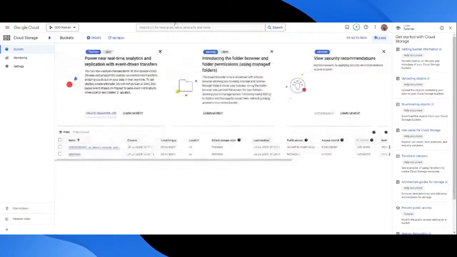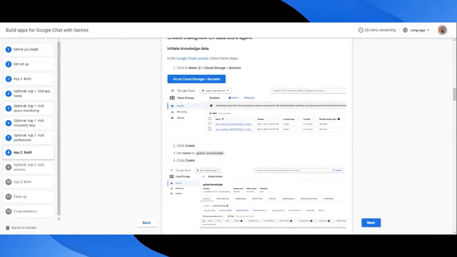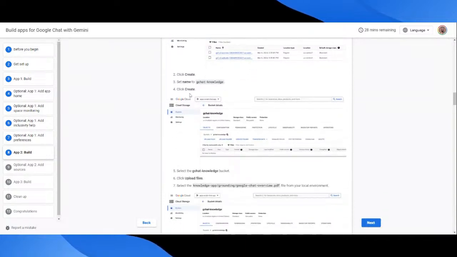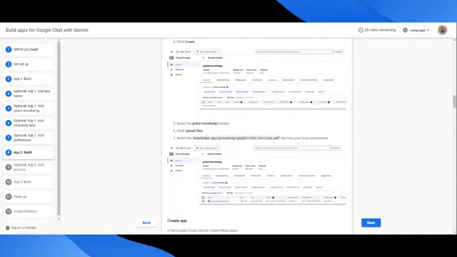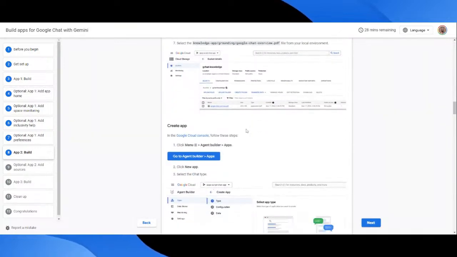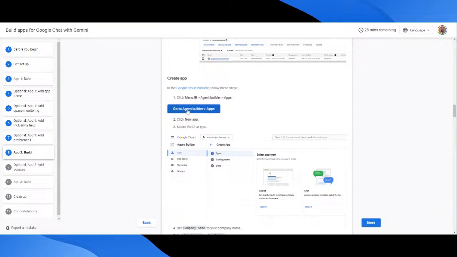Okay. So let me head back to the codelab. I think we missed something. So Cloud Storage buckets, then you upload. Okay. All right.